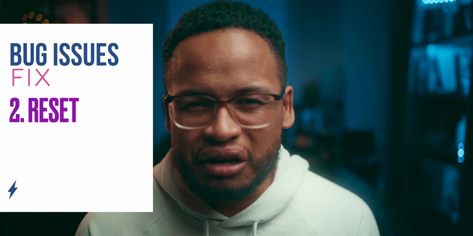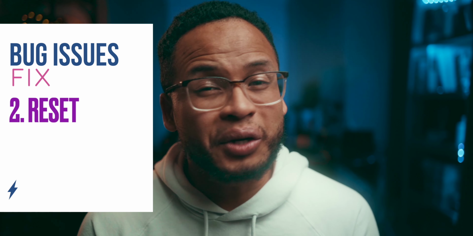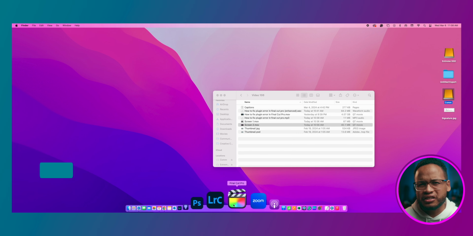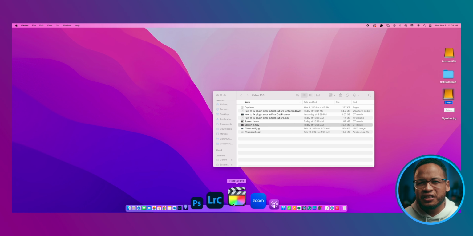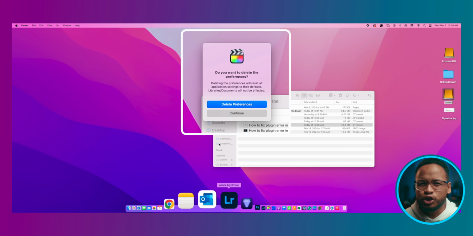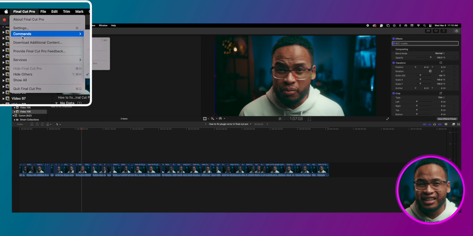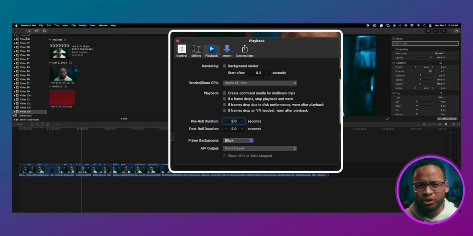The other thing you can do is reset all your preferences in Final Cut Pro. This means you're gonna reset everything to their default settings. To do this, just press and hold Option and Command at the same time, and then open Final Cut Pro. You will see this dialog box right here and choose Delete Preferences. It tells you right there what this action does to your software, and this might help fix the bug, but of course, you'll have to choose the best settings for your workflow again after you do this.